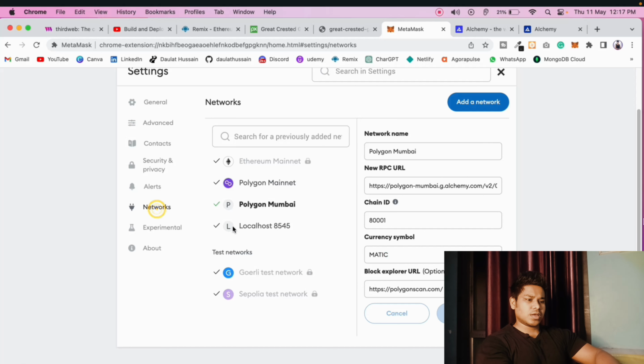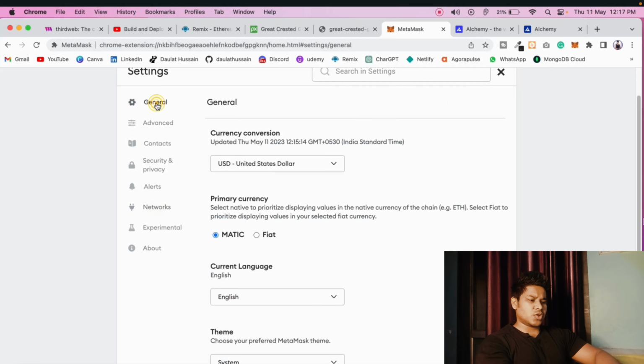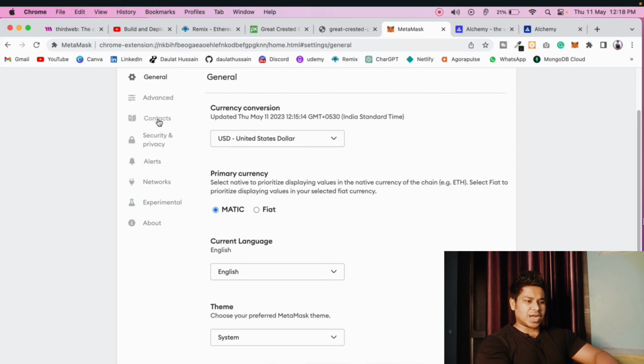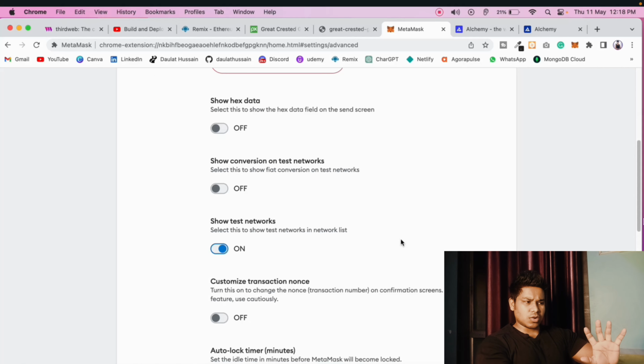Once you fill out all of this data, click on save, and you will have the network ready to go. Come to the general section, and here you will find a bunch of options which you can customize as per your choice. Come back to the advanced one. When you install MetaMask in your browser for the very first time, you can see by default I have all of these test networks displaying, but in your case it will not display. If you really want to display them, you have to turn on this option, show test networks. Then it will show the test networks in MetaMask.